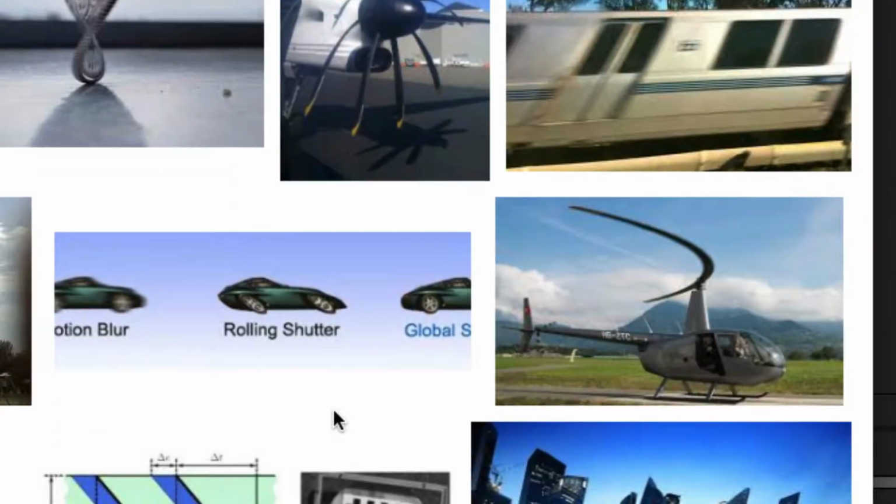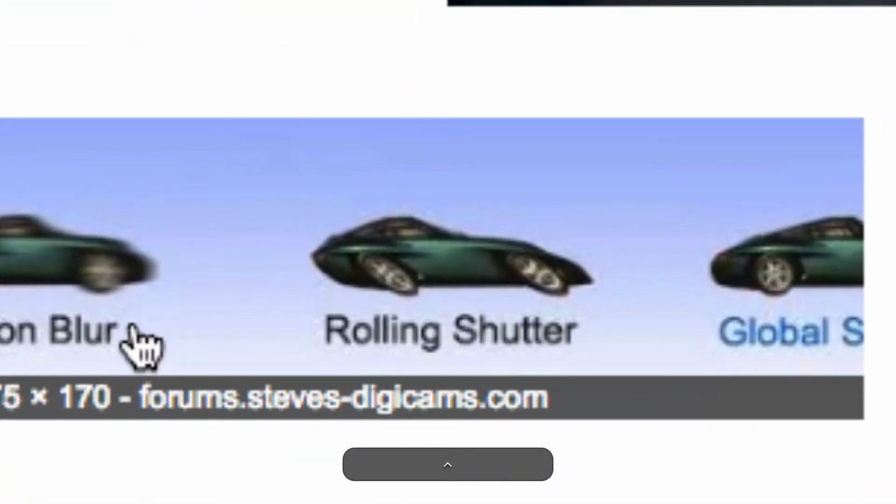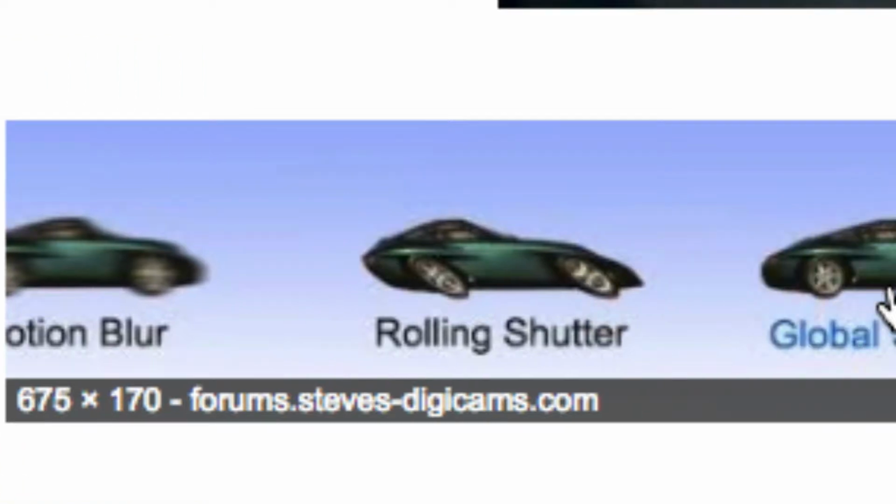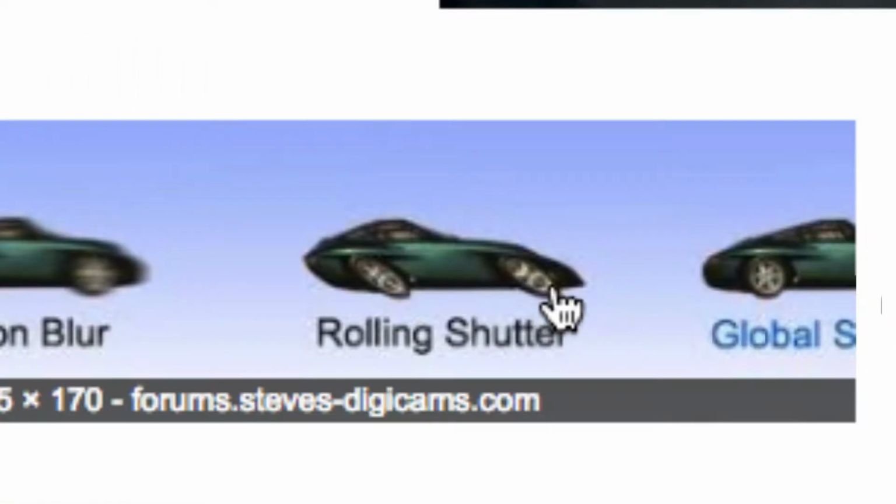Yeah, here for instance. It sort of distorts an element. This is how we would expect a car to look when it's moving forward, but this is the result that we actually get sometimes.